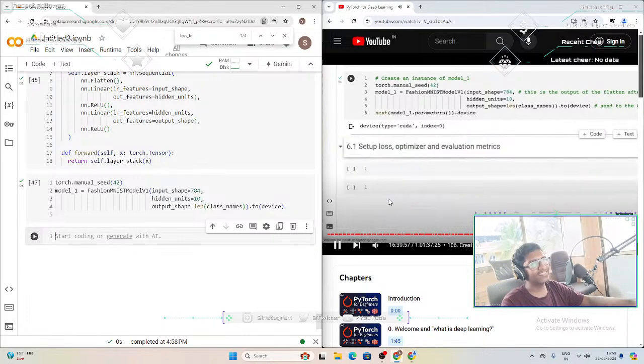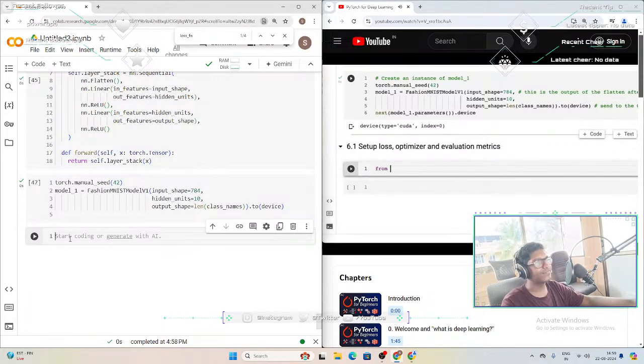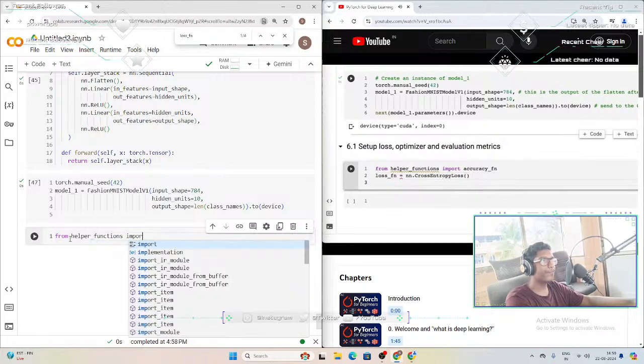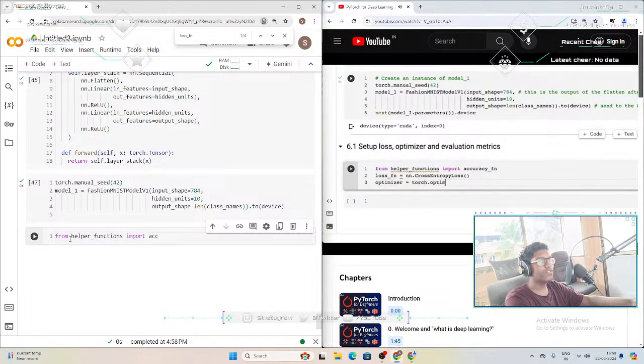We've done this for model 0, so we're not going to spend too much time explaining what's going on here. We've done this a fair few times now. From helper functions, which is a script we downloaded before, we're going to import our accuracy function. And we're going to set up a loss function. We're working with multi-class classification, so what loss function do we typically use? nn.CrossEntropyLoss. Yep. And our optimizer is going to be torch.optim.SGD.